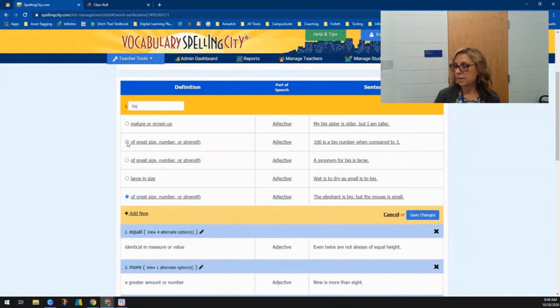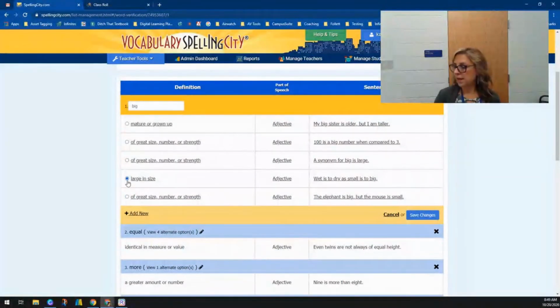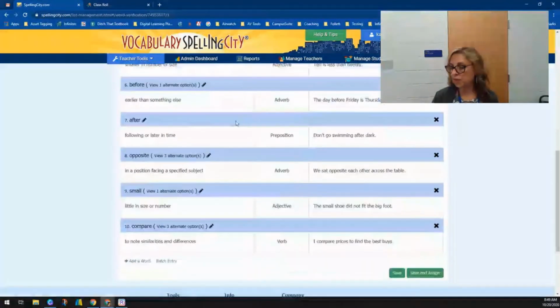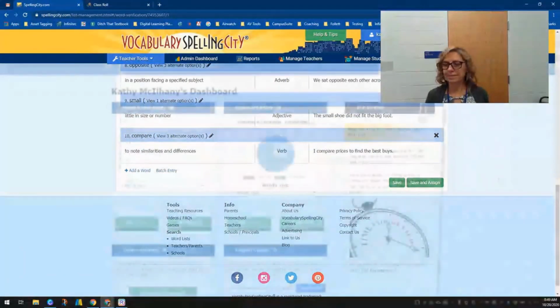Of great size, number, or strength has a couple of entries because there's a couple of different sentences to go with it. So if you decide a large size and wet is too dry, as small is too big is a good sentence, you can save those changes and just go through each word and adjust it to what you feel would fit.